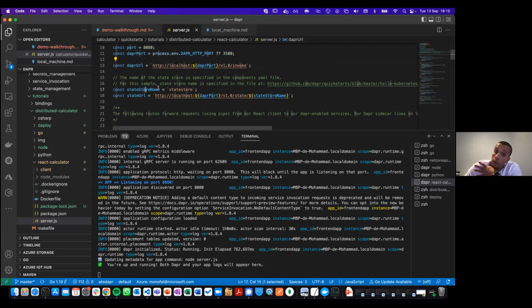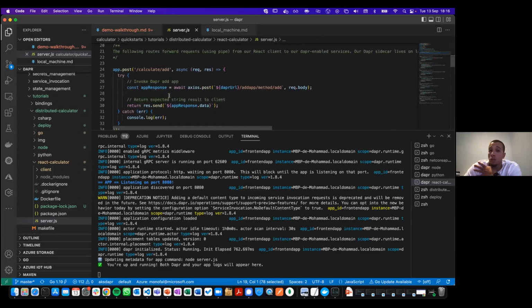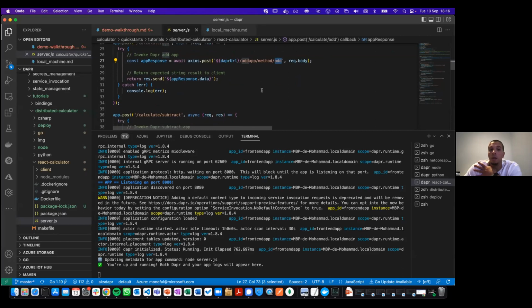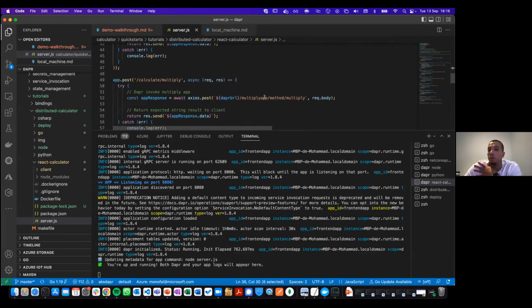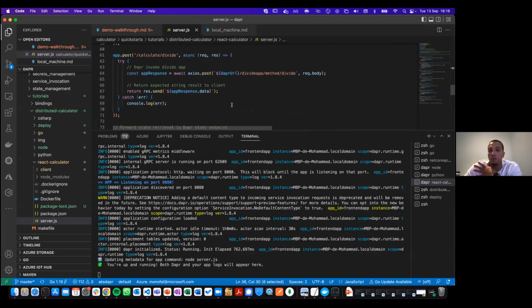We created state as well. So that's the state store and Dapr port, and then the API port. So we just created a state URL, right? Now, from an application perspective, post, calculate, add. Post, it's Dapr URL, add, application. So this is my application, the application ID, method, and then add. That's the method, right? Exactly the same for subtract, exactly the same for multiply and division, right?